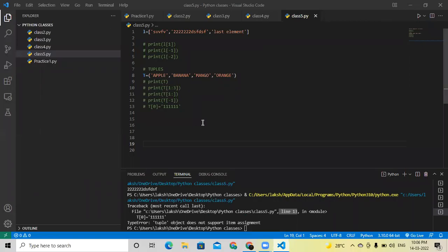Okay, we were discussing item assignment. The main difference between tuple and the list is that the tuple is immutable. That is, once you declare a tuple, you cannot change the data.